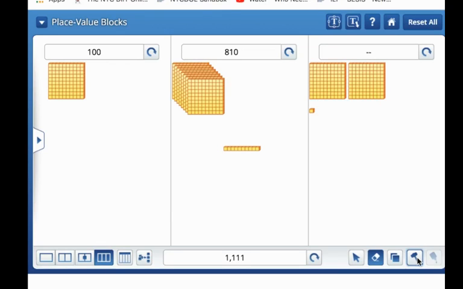Let's use this magic hammer tool. What it does is whatever you tap on, it will break it up into its smaller parts. So let's try it on the tens rod. Ooh, a tens rod is equal to 10 little ones cubes. Let's see what happens when we tap it on a hundreds flat. Ooh, the hundreds flat turned into 1, 2, 3, 4, 5, 6, 7, 8, 9, 10 tens rods.